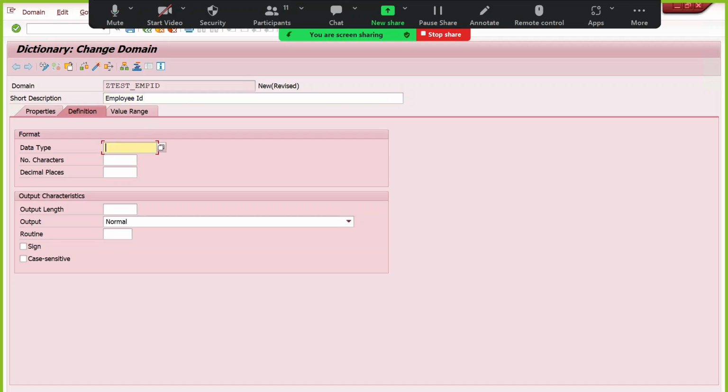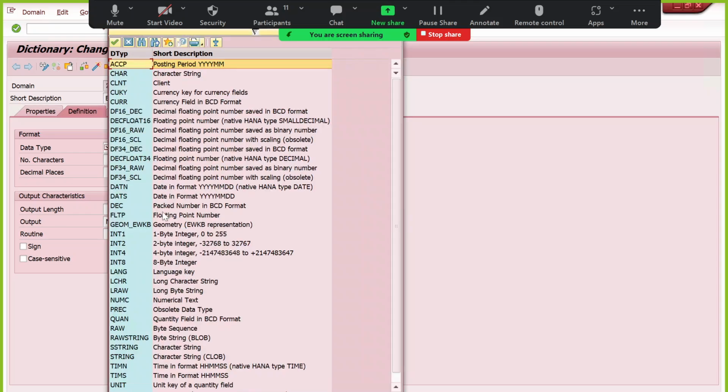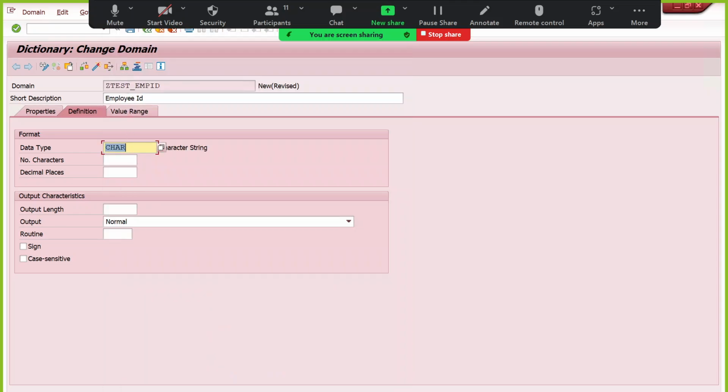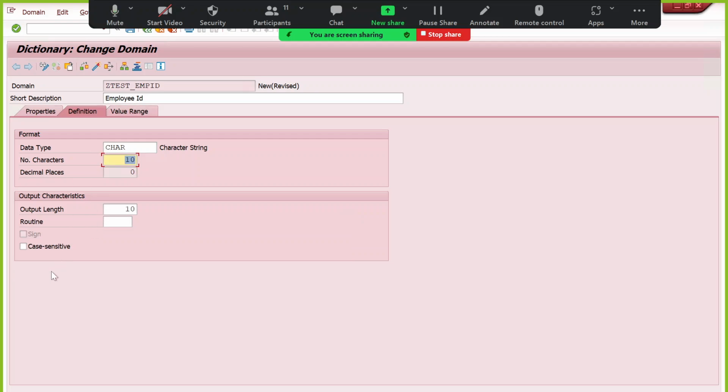What are the technical attributes? What is the data type of employee ID? Character data. And what is the maximum length? 10. Is it case sensitive or not? If you want to make it a case sensitive value, select the case sensitive checkbox so that the data will be saved as it is, in uppercase or lowercase. If you don't select it, by default it will convert everything into uppercase.